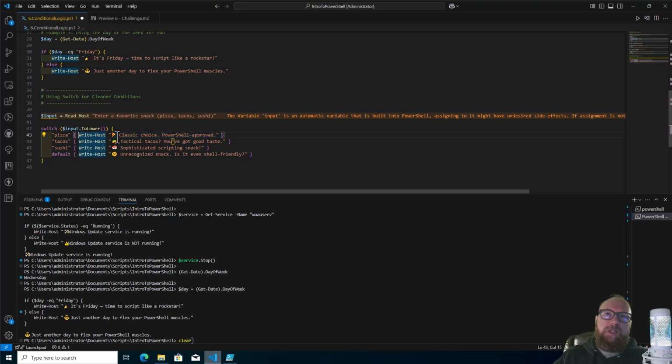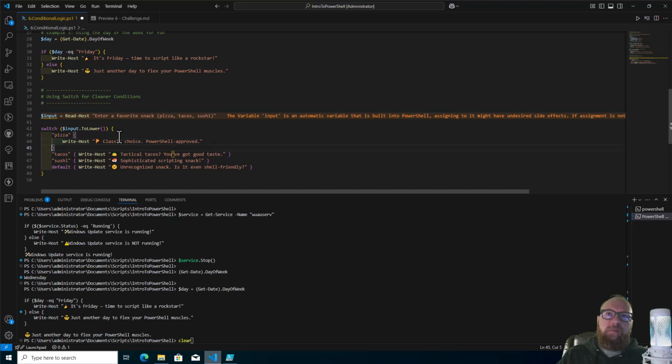And this could be multi-line. It doesn't have to be all in one line. You can do this here. That's totally fine. So if it's pizza, this is what it's going to do. You can have it execute multiple things if you want. If it's tacos, it'll do this. Sushi. And then by default, if it's none of those, it's going to do unrecognized snack.